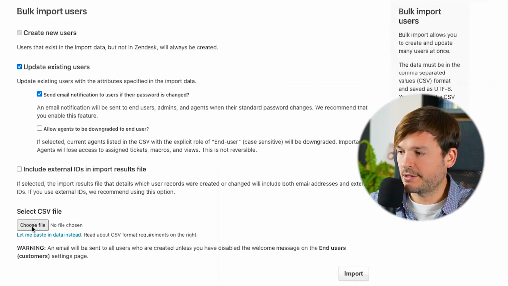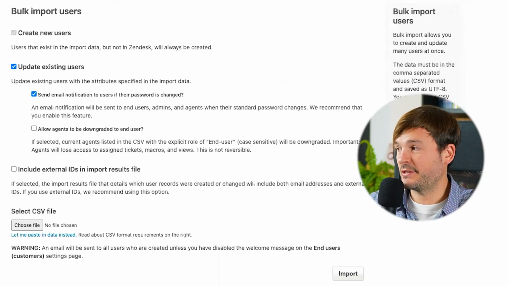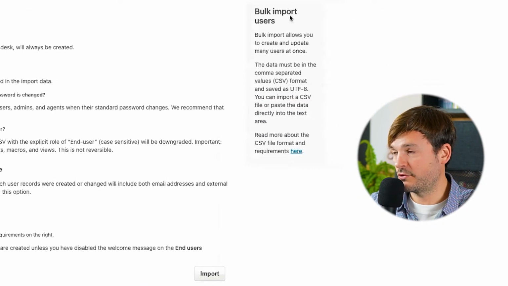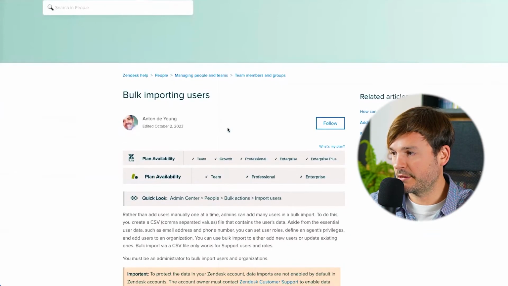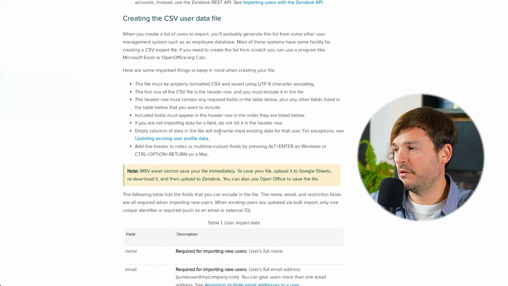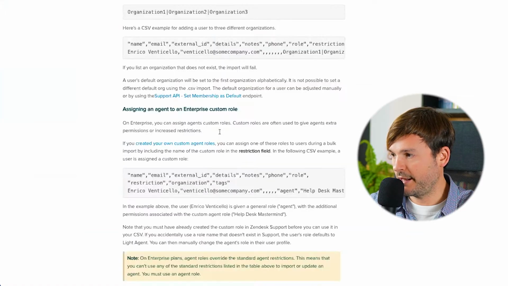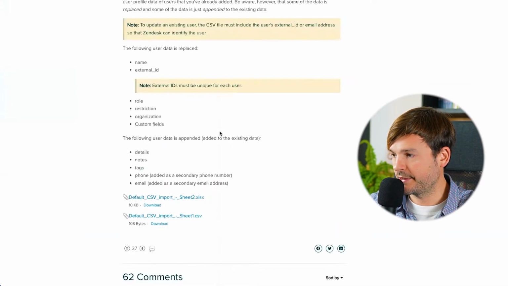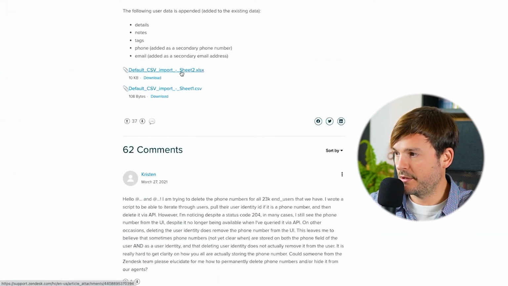And in here, I essentially have to select the CSV, but I don't have that yet. So I'm going to use this helpful tool here on the right, which is going to take me to an article. Now, if I open this article, I will let you read all of this information on how to format your data. I'm just going to scroll all the way down where I have some files, and here they are. So it's this one. I'm going to click it and I'm going to download it.